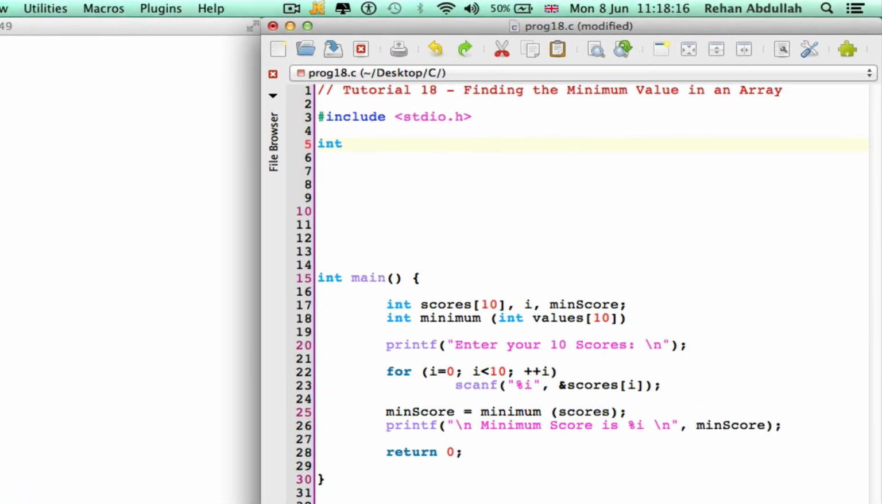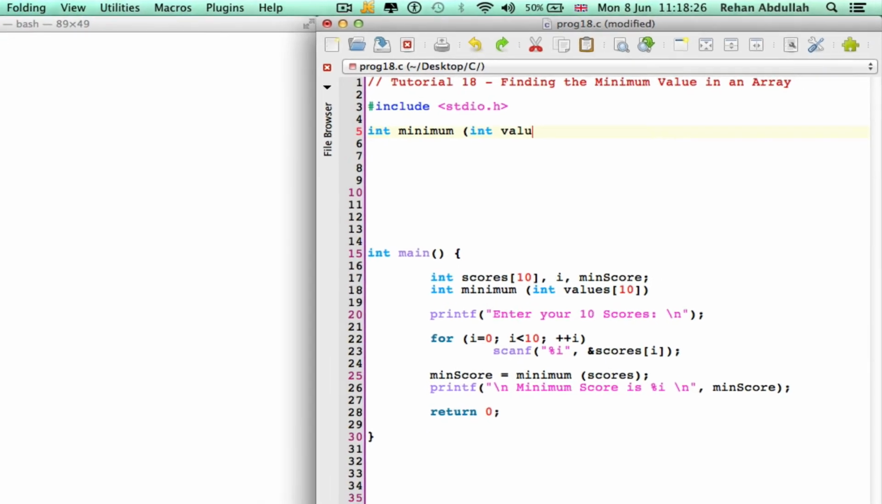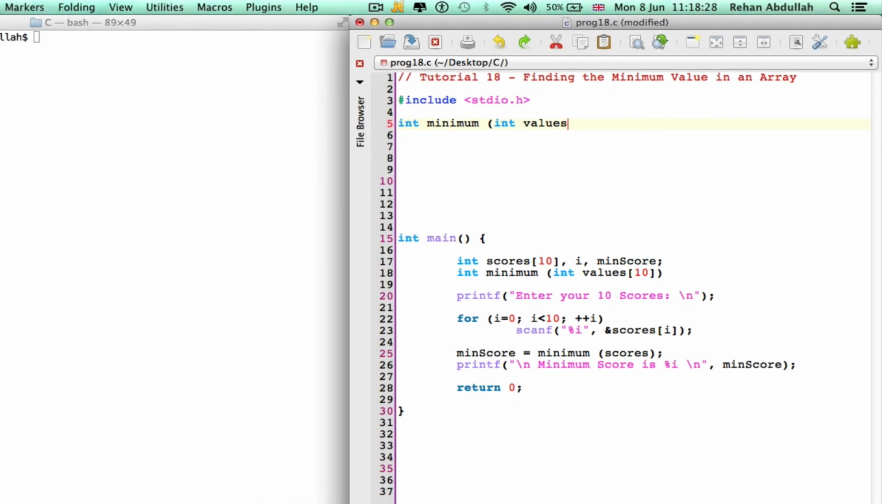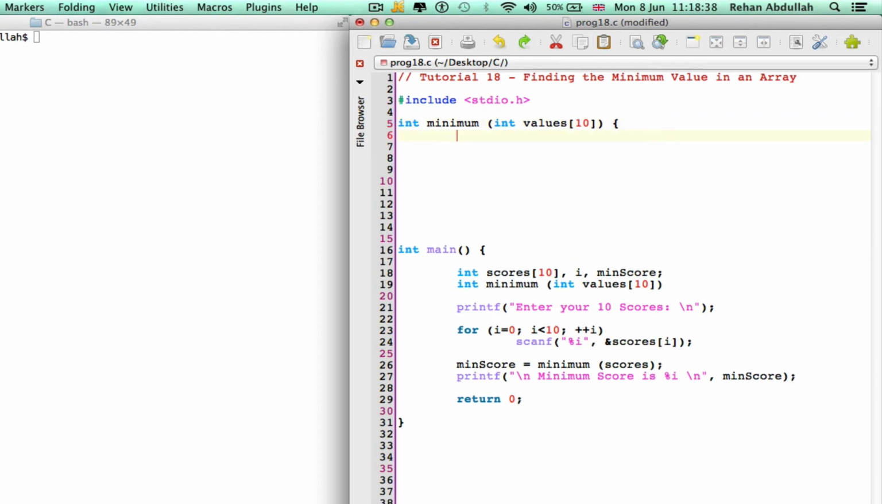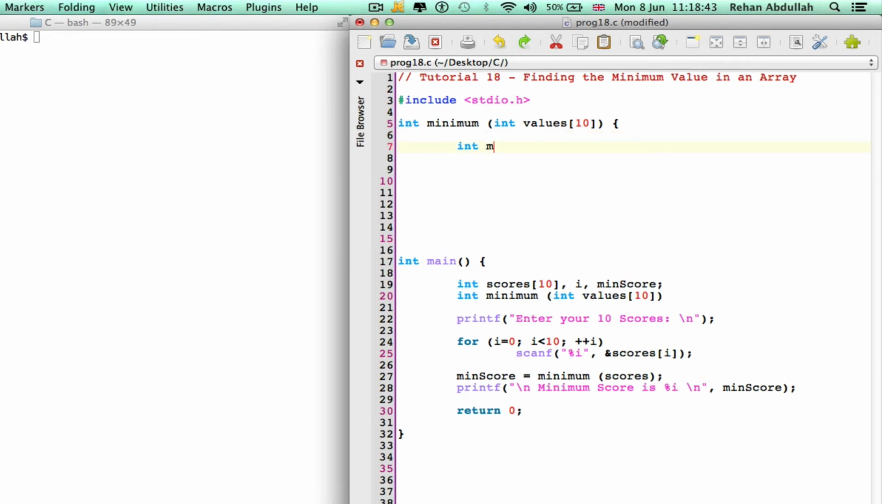So int minimum, and now the array int value. We're using 10, close that off. You also need your curly braces. So now your int value, this is just something new that I've made, I, close that off.